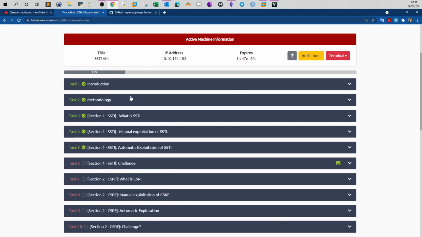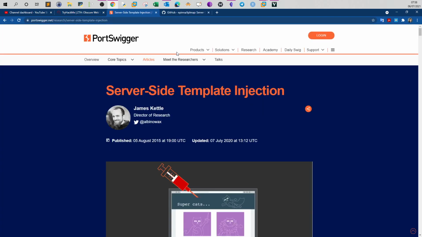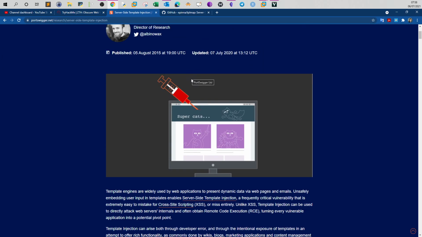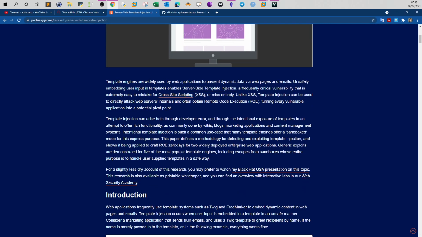Before diving into SSTI, let's first understand what it is. As per the room, SSTI is server-side template injection. I found a page on the internet that details the inner workings of this vulnerability. You can find the page on PortSwigger. The paper talks about server-side template injection, and you can read through the page.